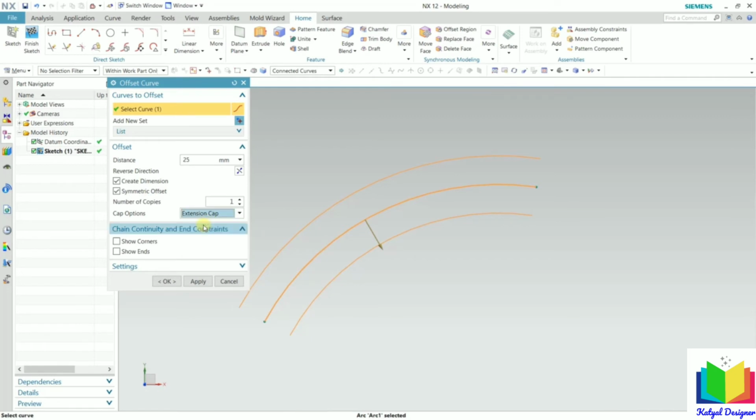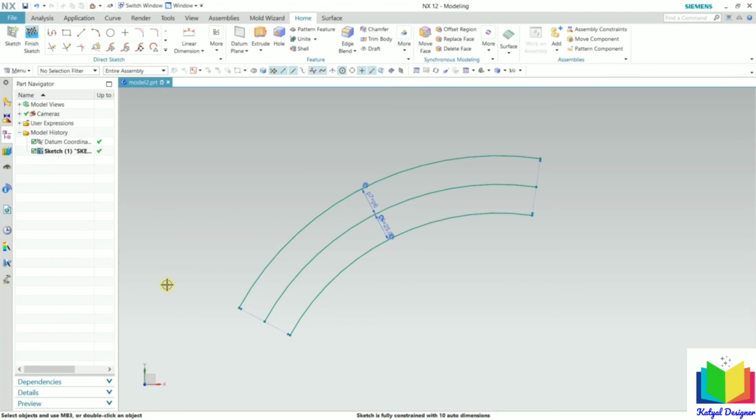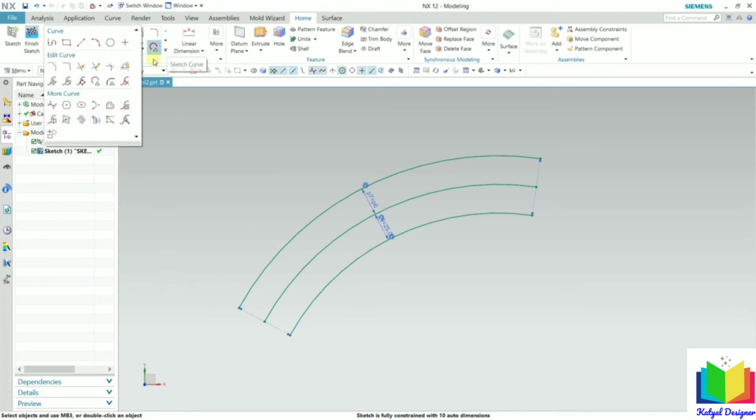I click extension cap, and whenever we have multiple curves, we can specify the continuity and endpoint. So we will cover this continuity later. I click OK. So here we can see we have created the offset curves. Now here one more option we can see, that is offset move curve. So this command is a combination of move curve and offset curve.